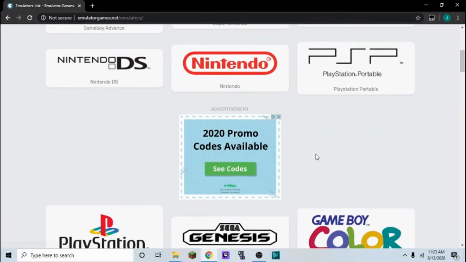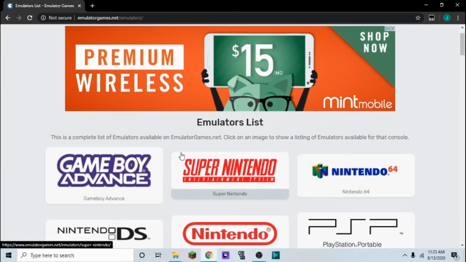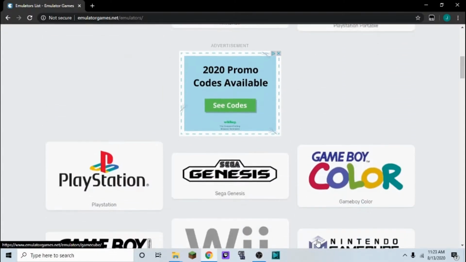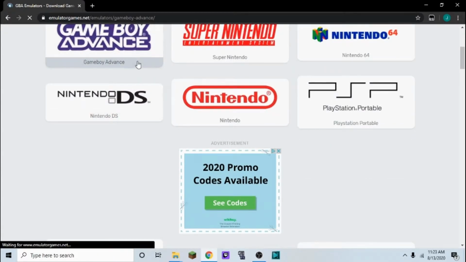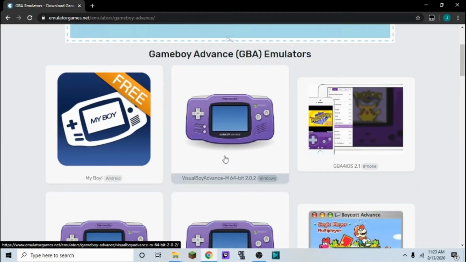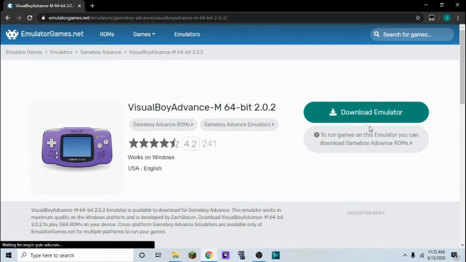So, whatever game you want to play. Say you want to play Game Boy Advance games on your computer, or Nintendo DS games on your computer. I'll just do Game Boy Advance just for this video. I have Visual Boy. It's a really good emulator. So I'm just gonna go to it, click on that, and then click on Download Emulator.